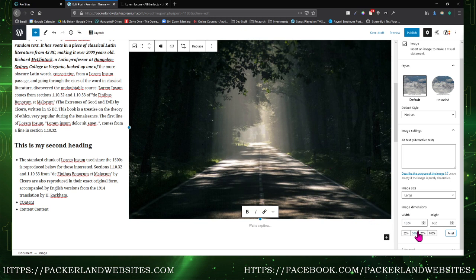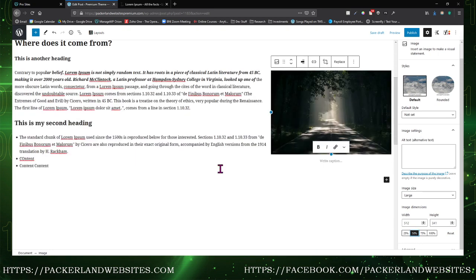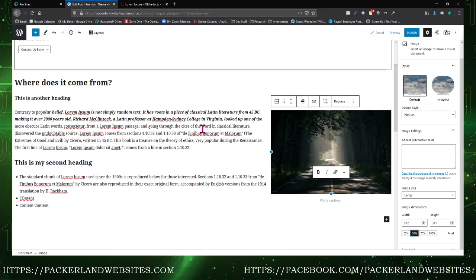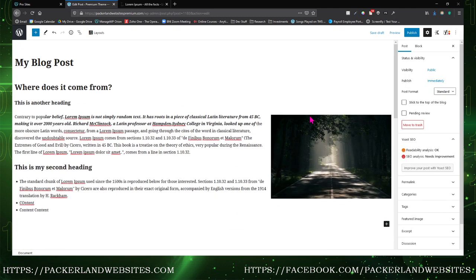So for this image, we're going to try 50%. Right now, this is 50% of the size that image originally was, and we want it on the right-hand side. So we have heading, heading, content, image. We're just going to remove this.